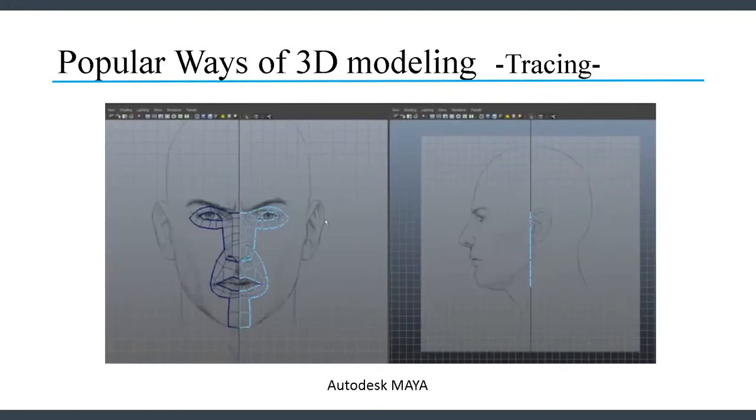Tracing is a popular way to make a 3D model in production. In this method, the user first sets 2D images, for example front and side views, in a 3D space, and then presses 3D points and faces while referring to the images.